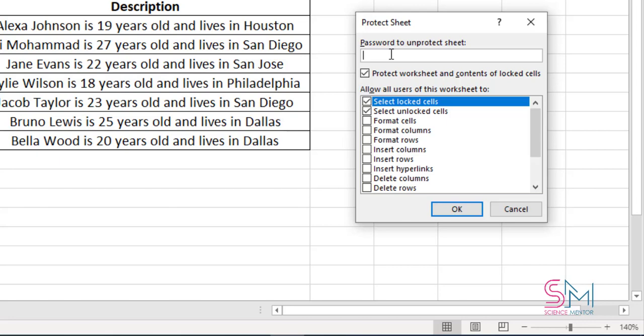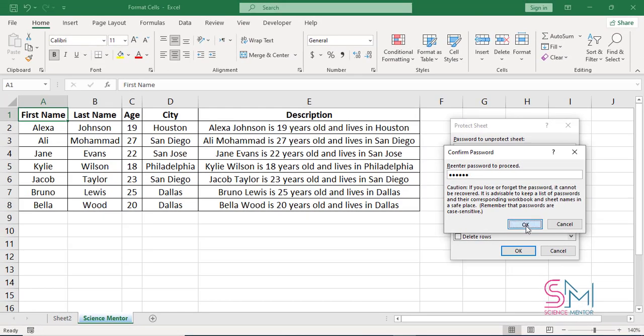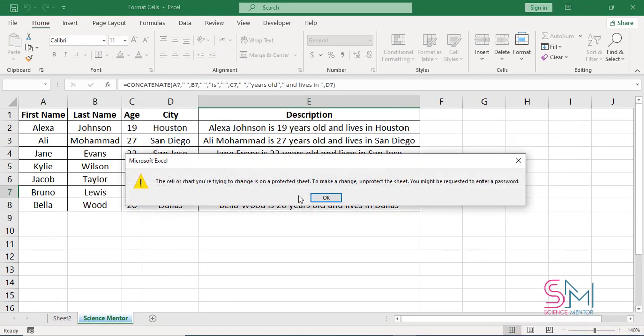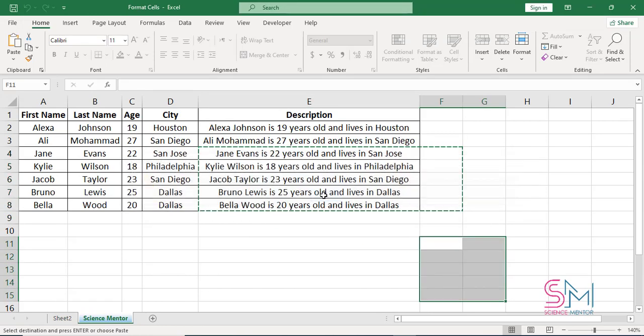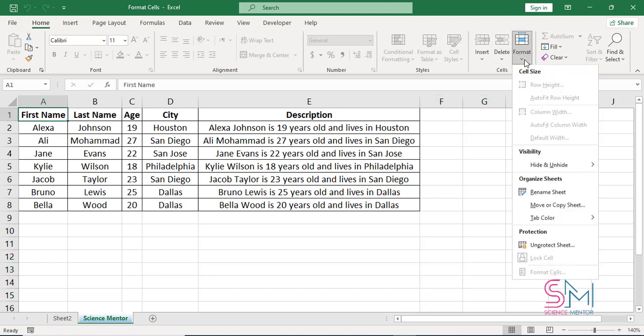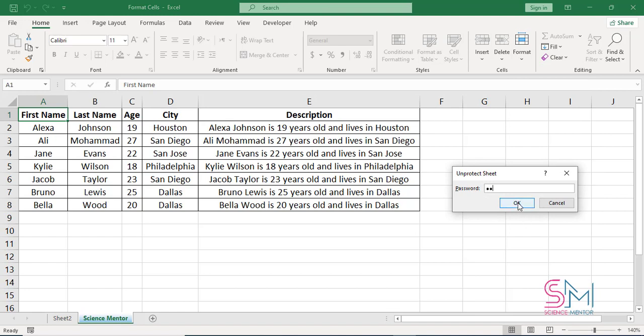Enter your password and check the boxes that you want to protect and then click OK. Re-enter your password to confirm it. As you can see, editing is not available on the pages of your spreadsheet. To unprotect your protected sheet, you should enter your password.